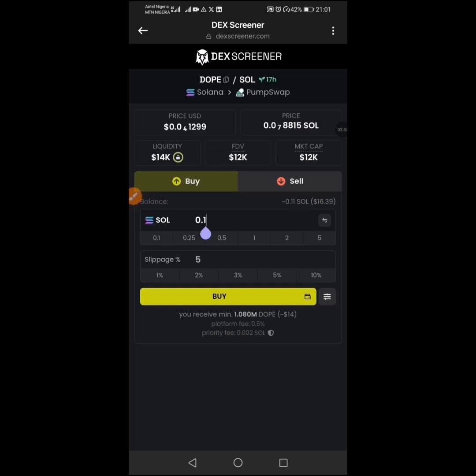Because I'm not buying the coin, I'm not going to click on that. But if you buy the coin, it will appear in your Phantom. Immediately you go to your Phantom and refresh. So that is that. If you want to sell, you click on sell.